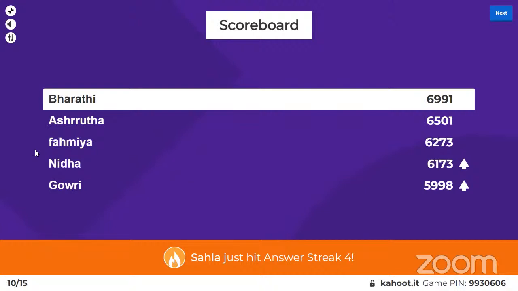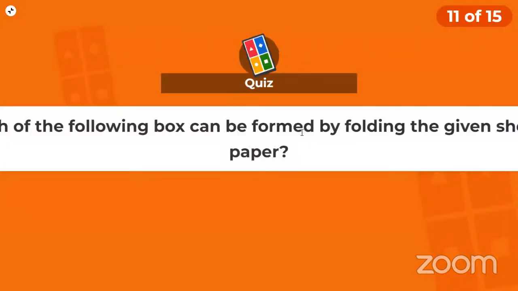Second spot goes to Ashwata. Third spot goes to Famia. Fourth spot we have Nida. And the fifth spot we have Gauri. Sahala has four correct answers in it. So that's all the news from the leaderboard. Now moving on to the 11th question.